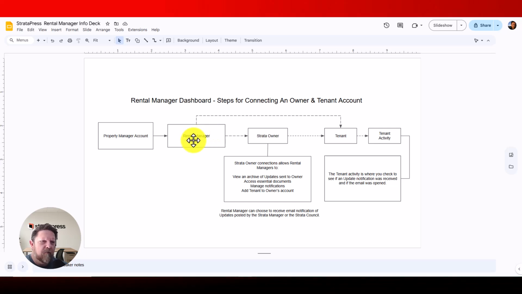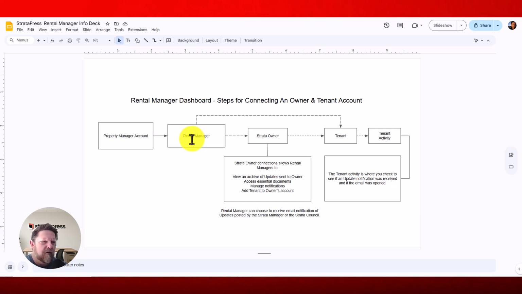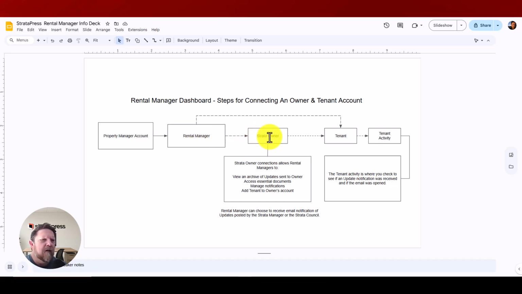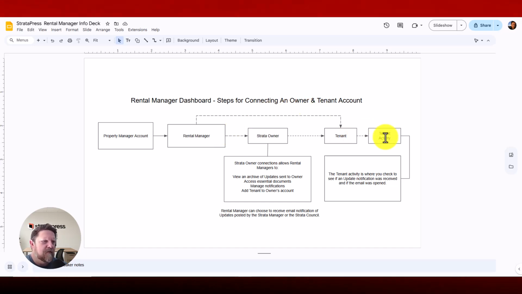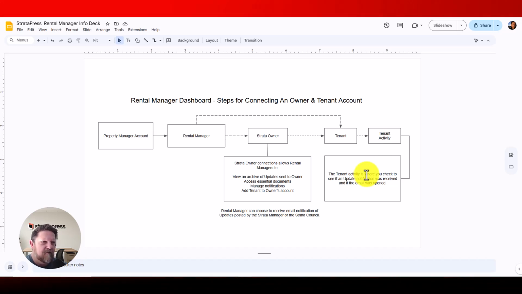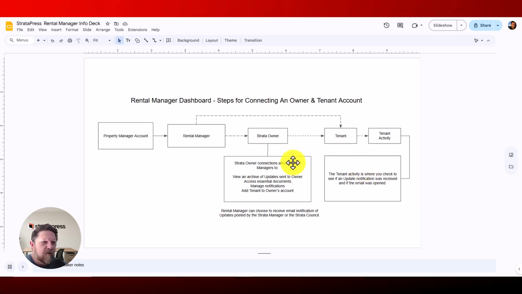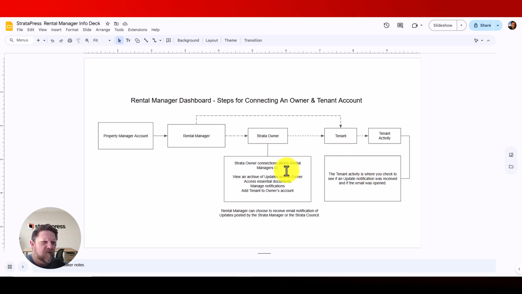And this is the email that will receive the updates that are intended for the Strata owner. So once you have your rental manager account set up, and I'll show you how to do that in a moment, you can connect to a Strata owner. In turn, you can add a tenant to their account, and you can monitor the tenant activity, which really is just tracking the emails that they're sent, the updates they receive, and see whether or not they open them or if the emails were bounced. You also have access to property information, the bylaws and rules, plus all the previously posted updates.